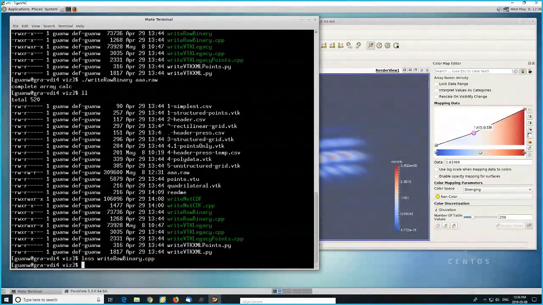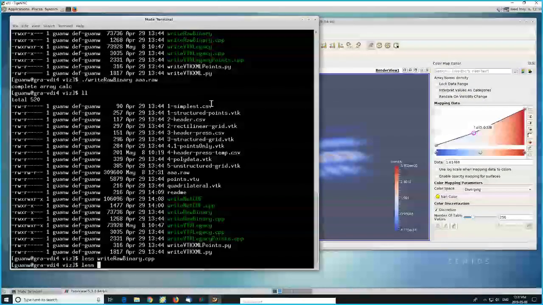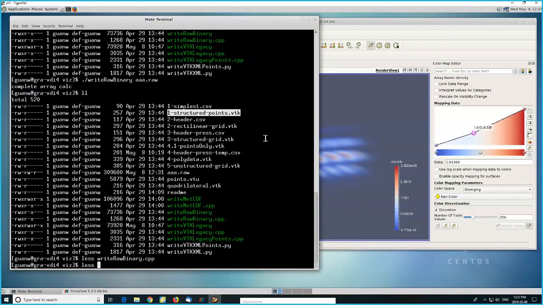So the other option is to use the native format that ParaView supports, which is the VTK format. We have the VTK legacy format, and also the more recent VTK format, which is XML-based. So first, let's take a look at the legacy format. It's very simple. I show an example here.